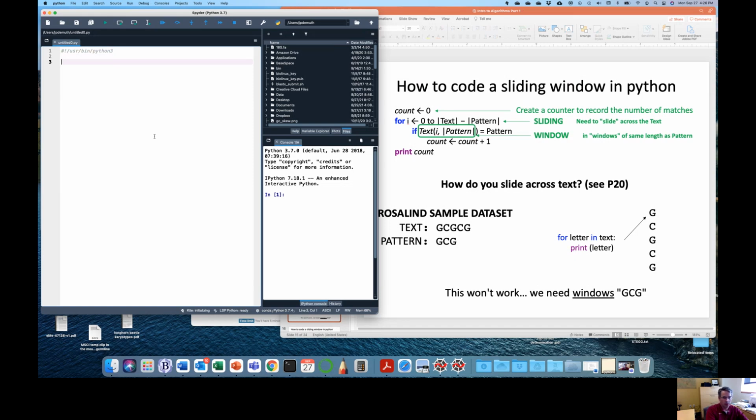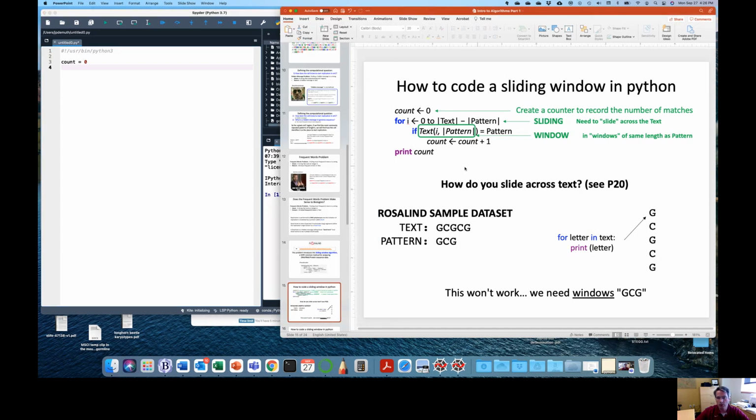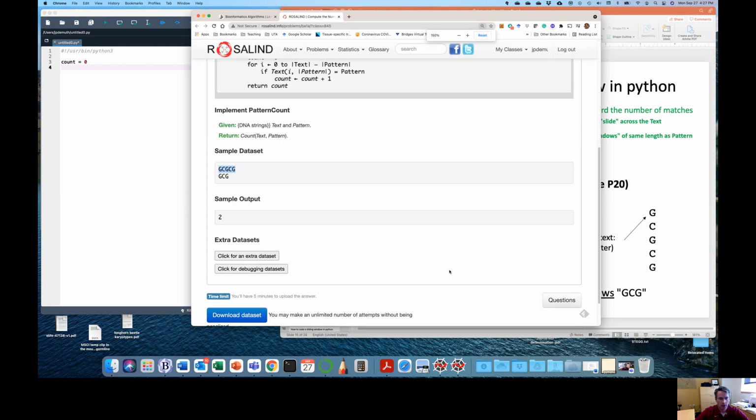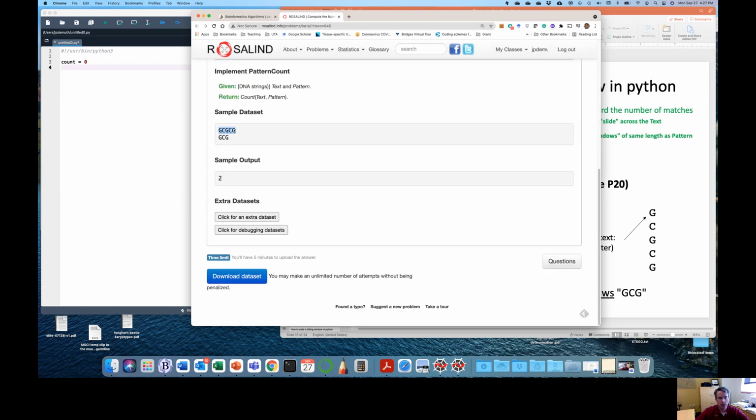So the first thing we're going to do is initiate a count, right? We're just going to say the count is 0. Now, the name sliding window comes because we need to slide across the text, right? And in this case, our sample data is, let me blow this up a little bit, GCGCG. We need to slide across that text and count how many times this pattern matches.